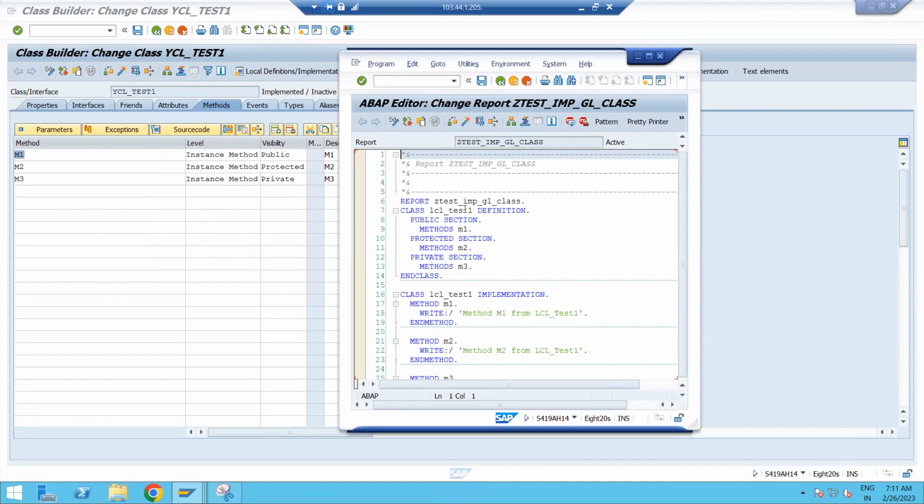LCL test 1, this is the local class name, and now I'm changing it to YCL test 1. This is the global class name. Now in the public section the method M1 is there. M2 is in the protected section, and in the private section is the M3 method. So M3 is in private. And method M1 is called from LCL test 1, right?